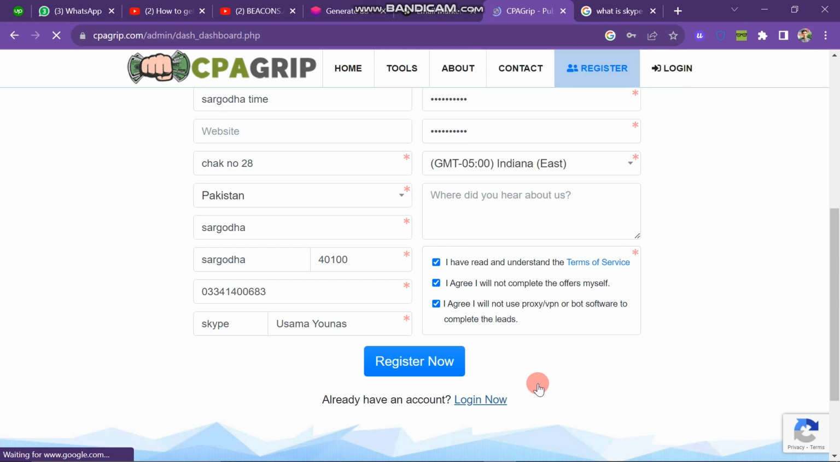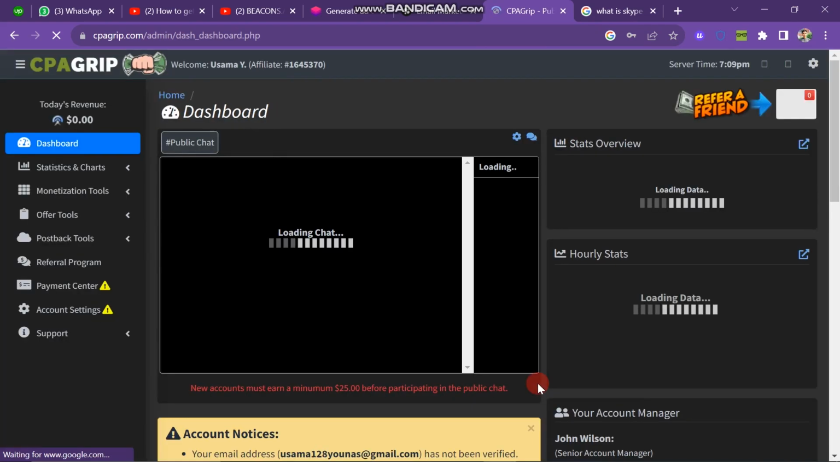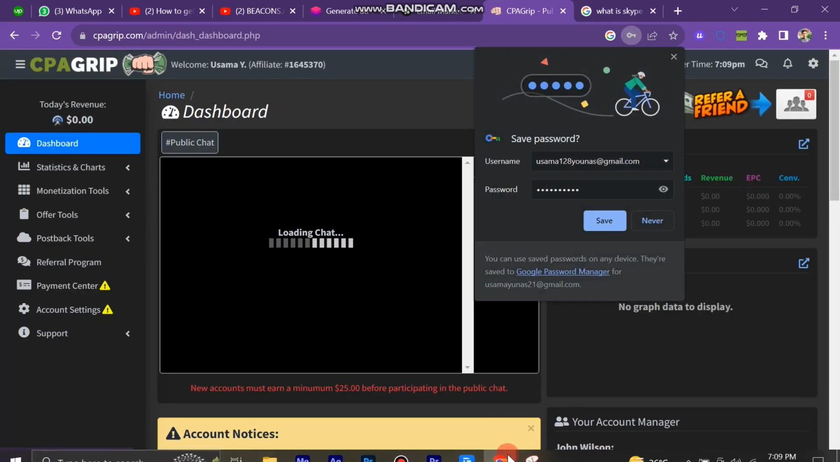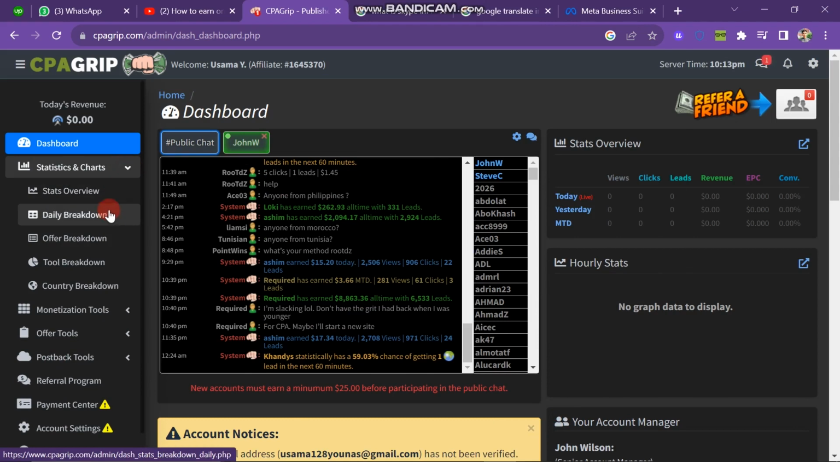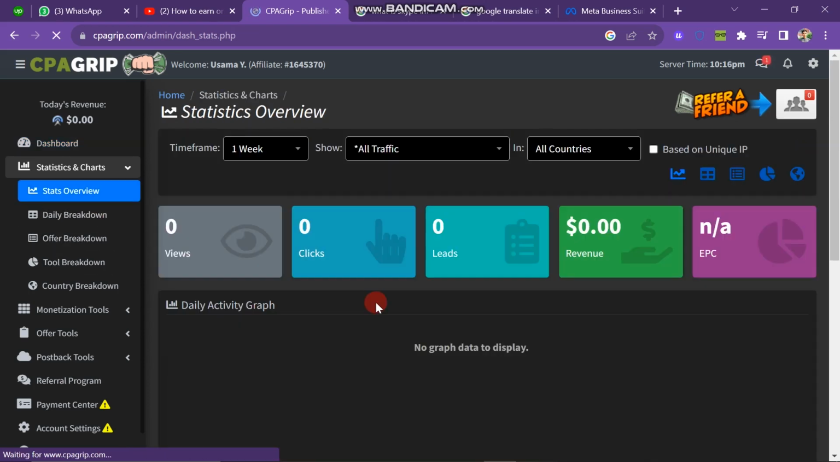And here you can see that the dashboard of CPA is open. Here you can see many options on the left side of the screen. These options are statistics and charts. When you open this button, you can see many options under it, like statistics, overview, daily breakdown, and offer breakdown. If you want to see your stats, you can see them from this option. And you can see that the stats of my account are here. But this is my newly created account, so that's why I don't have any views, clicks, leads, and not even any revenue.